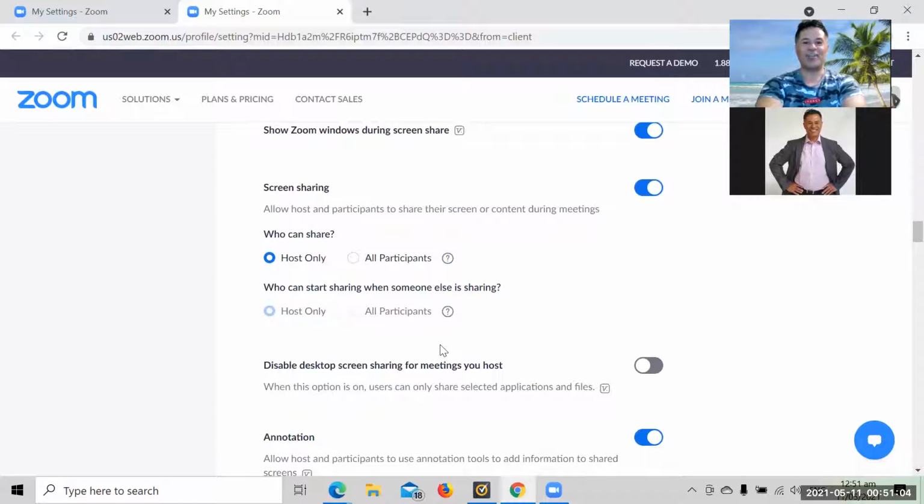Screen sharing. I'll put it on host only. There is a participants option, but you know, probably not the best if you're going to have multiple people sharing. Some people might get trigger happy, so I recommend keeping it to host only.